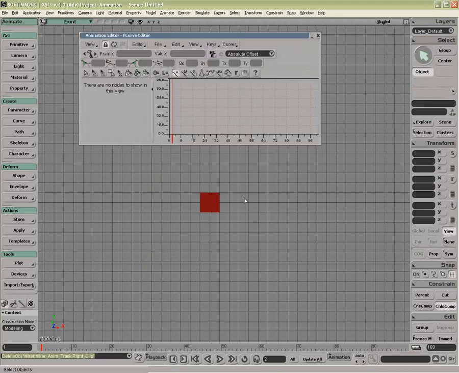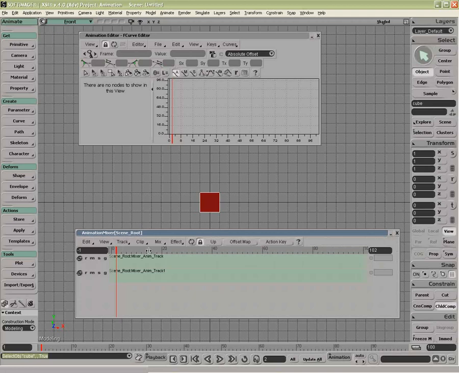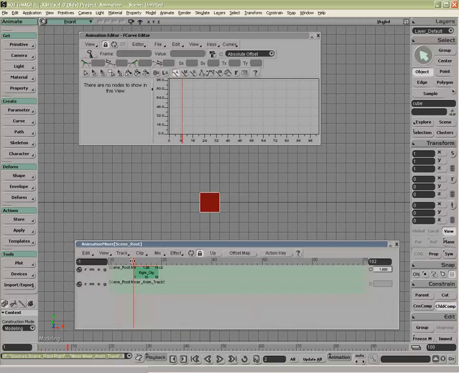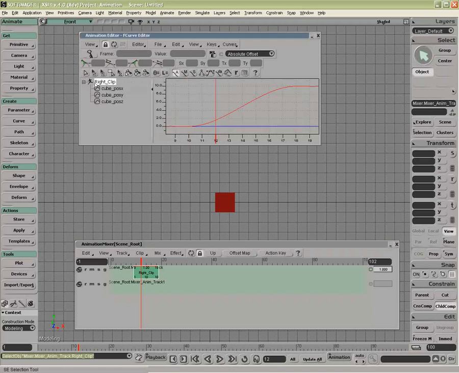I'm just going to open up the animation editor, and with this selected, there are no nodes to show because it's currently being driven by the mixer. So if I open the mixer up and insert the source, we can have a look at right. If I select this source and hit update, there we go, we can now see the same animation but driven by the mixer.